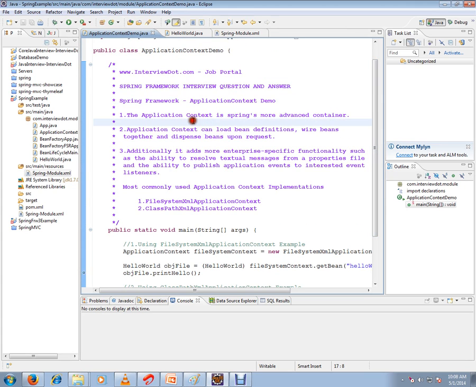So application context is Spring's more advanced container. It is similar to Bean Factory, but it has some more features additional to Bean Factory. The application context can load bean definitions, wire beans together, and dispense beans upon request. So it's going to read the XML file, understand the bean definitions, create the objects, wire them together, and prepare all your dependent objects.